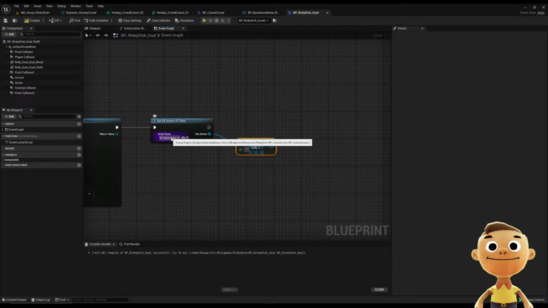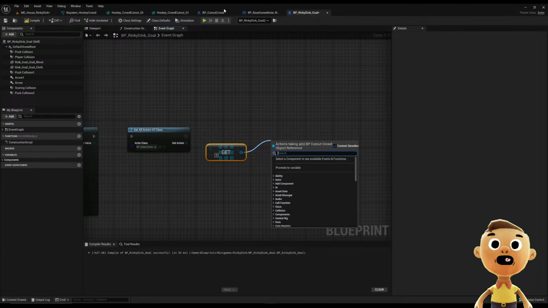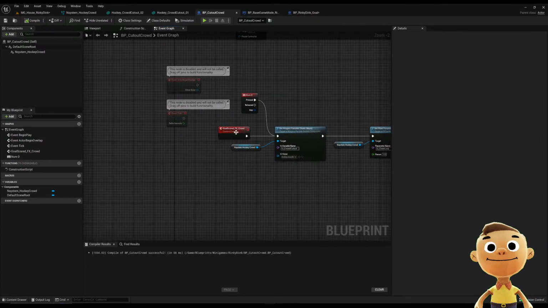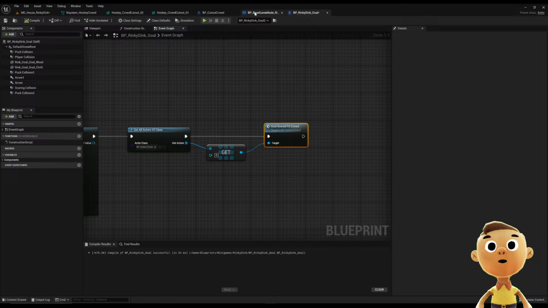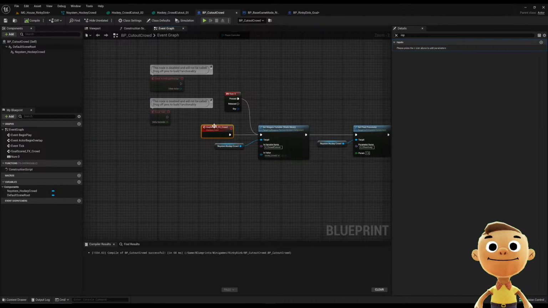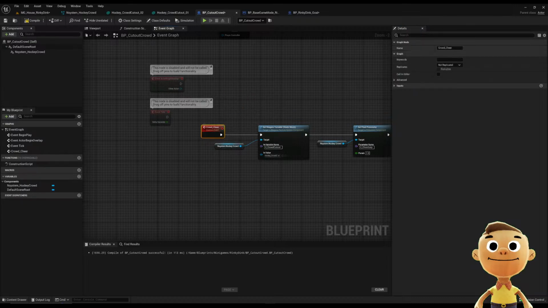So I'm going to do a get all actors of class of that cutout crowd. I'm going to get the first instance of it, 0. Now, what's the function I have here? Goal scored. Wow, what a long name. I'm going to change that name. Crowd cheer. Score FX. Simple.